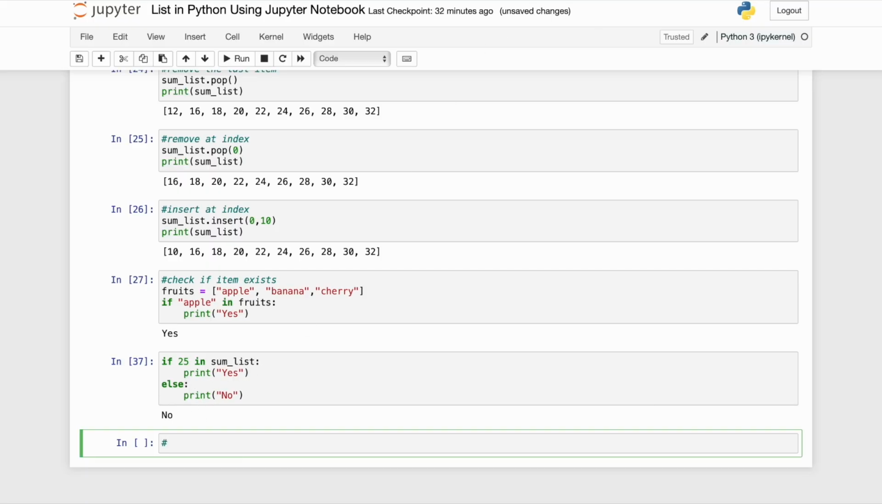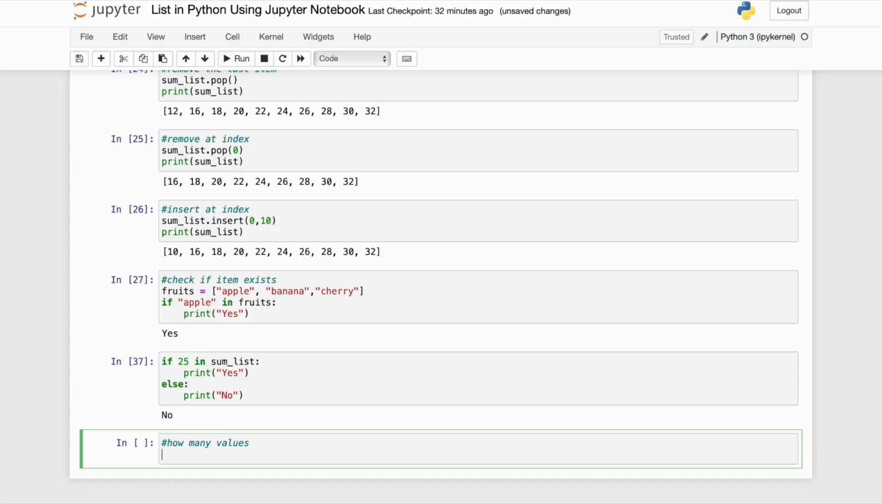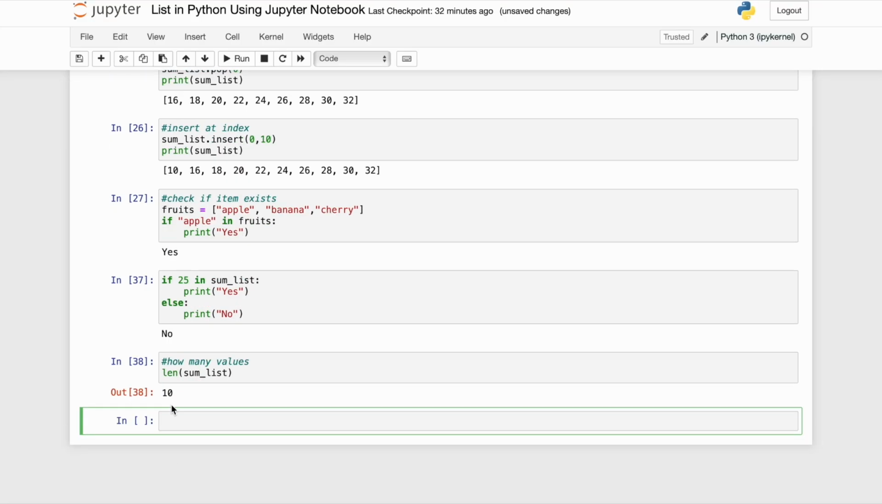And then if we want to see how many values, or the length of the values in a list, you just use the len function. And we can go ahead and do that. And then there should be 10 values, 2, 4, 6, 8, 10, and that is correct.